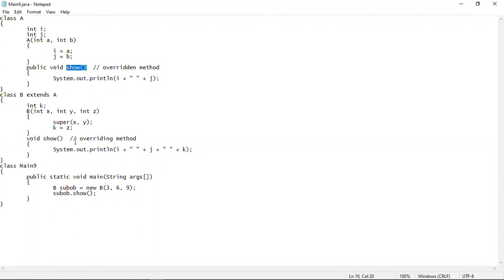But if this kind of method overriding should take place, then a weaker access specifier cannot override a stronger access specifier. That means here a weaker access specifier, default, wants to override a stronger access specifier, public. This is what is happening in this program that I have changed just now: the overridden method has the access specifier public and the overriding method has the access specifier default. So a weaker access specifier is overriding a stronger access specifier, which is not permissible in Java.